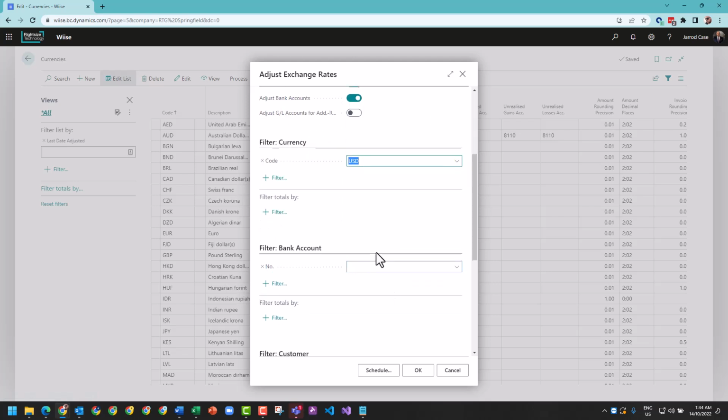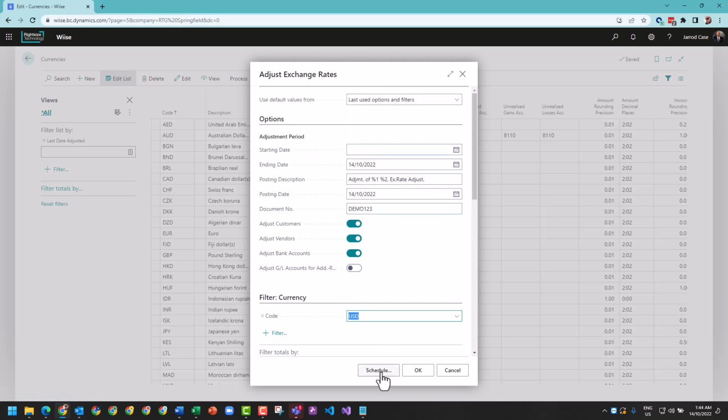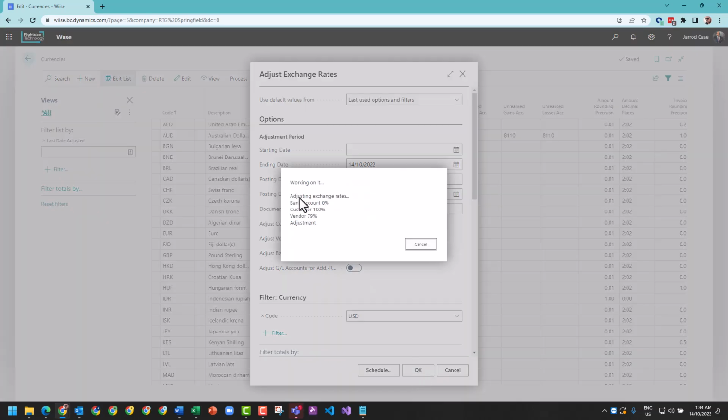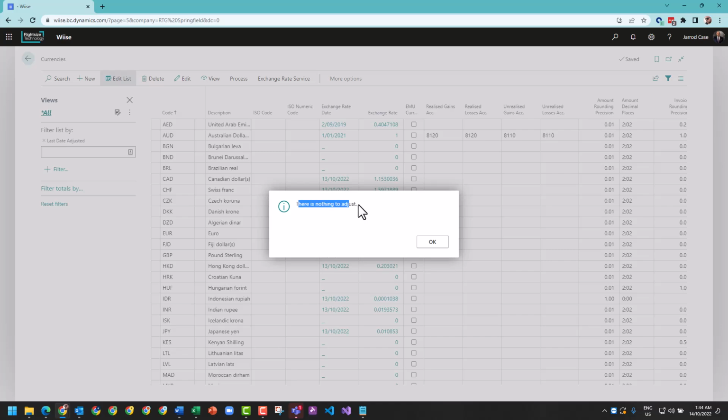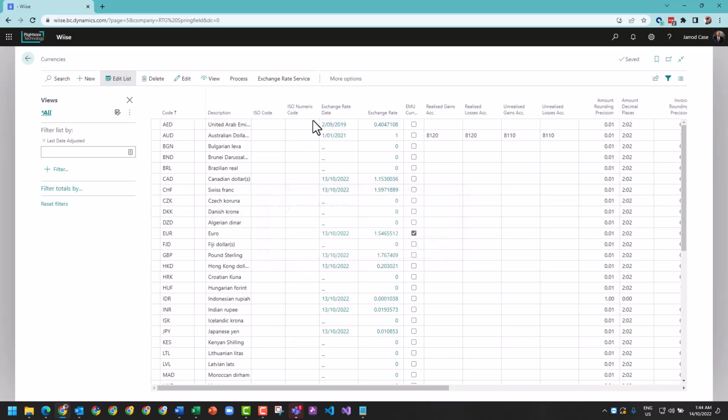Once you've filtered this and you're happy with your options, all you do is either hit OK or schedule it. If you're scheduling it, it turns it into a job which can run on a recurring basis. Here, I'm just going to hit OK. And being that it's already been run, it's just going to say there's nothing to adjust. Okay, that's how you adjust your exchange rates.